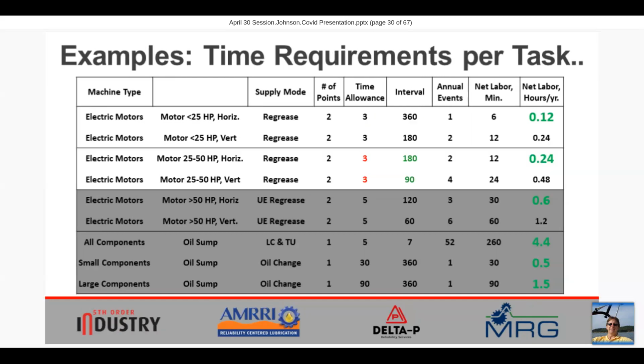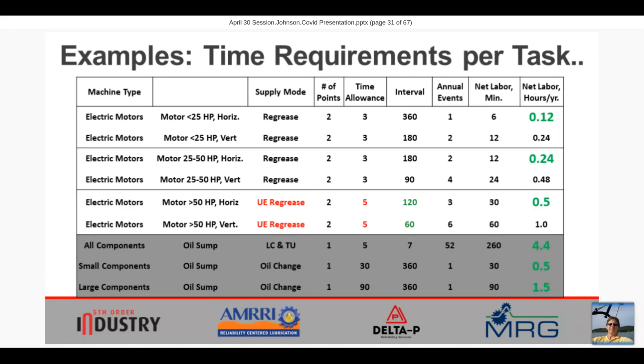Let's say it's a slightly larger motor. Because it's slightly larger and we have slightly larger components, horizontal shaft orientation, but now we're going to lubricate that motor on a semi-annual basis. If it's a vertical orientation, bigger bearing vertical orientation, we're going to cut that interval in half. As we reduce the interval between visits, we have to increase the allocated number of minutes.